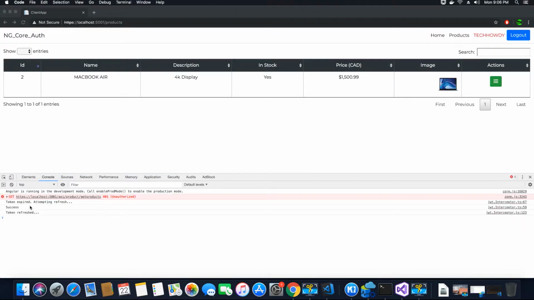Now look at what's happening here. As soon as the page refreshes, the expired access token was detected, and we got a response from the server saying that the token was expired.